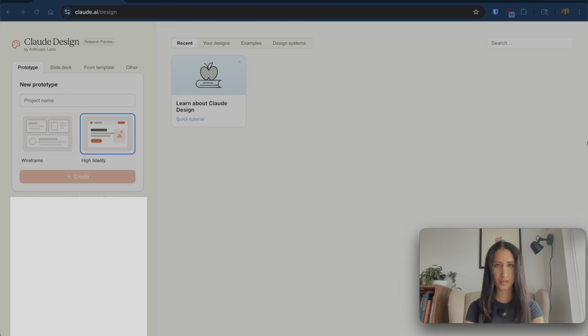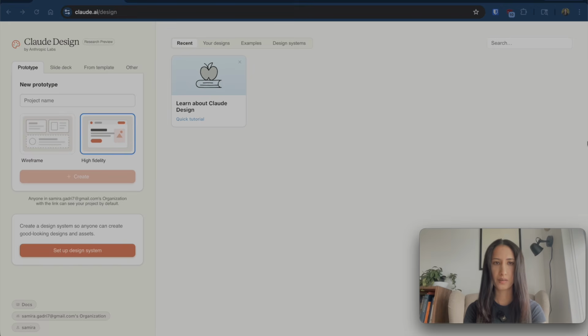Hi, today we're going to test this new Claude Design app. I need to create a website for my app, so I thought this would be a good way for me to figure it out and test it and also share that learning with others.